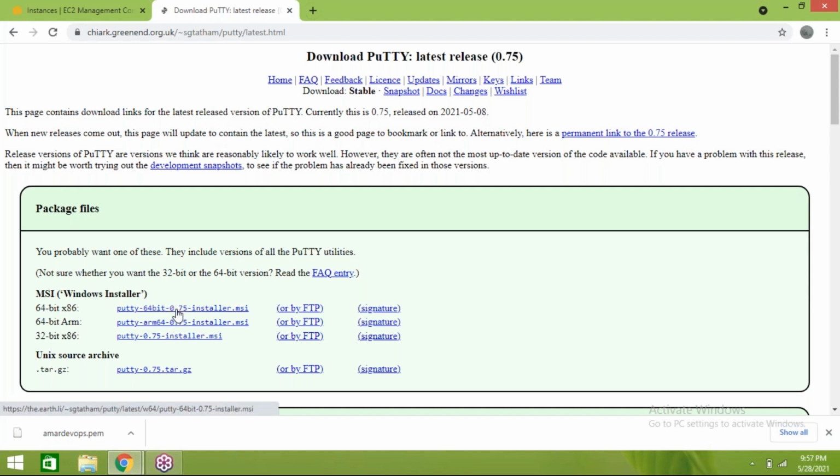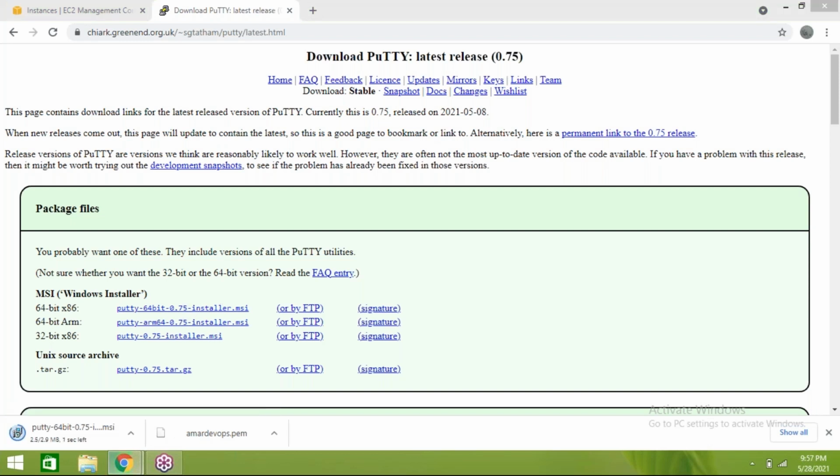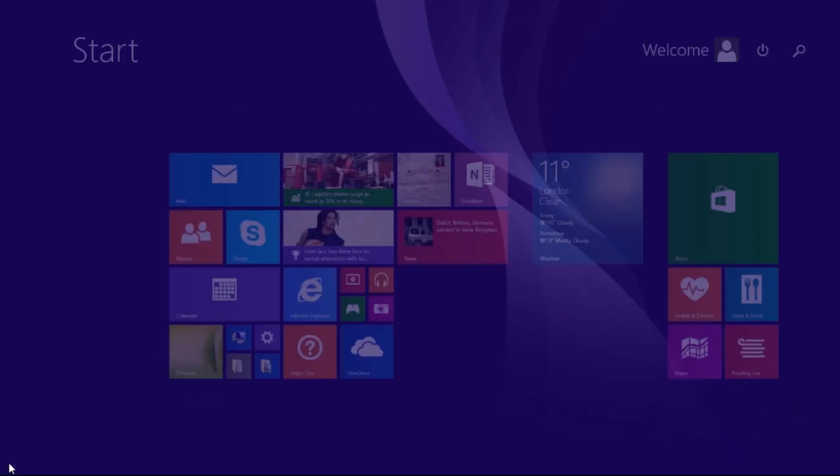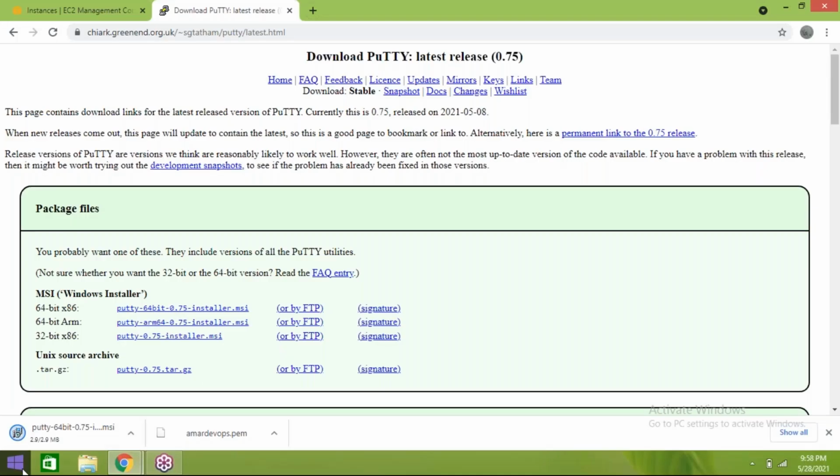Okay, this one you need to download, guys. 64-bit. It seems it has already downloaded. I'm not going to install it because it's already installed. Now I will search for it.